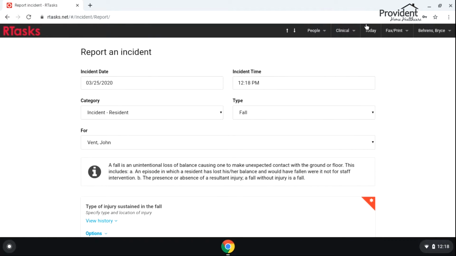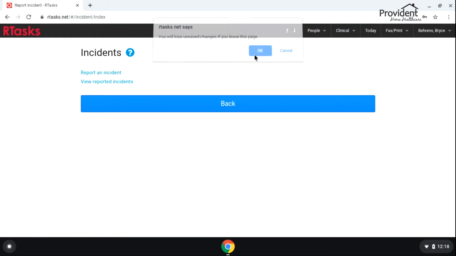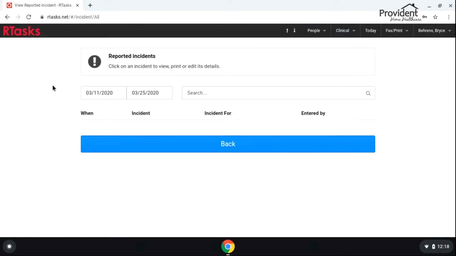There is another option here in this one called View Reported Incidents. And in here is where you will see previous incident reports. This view, though, is going to show everyone in the campus. So this is not the preferred view.